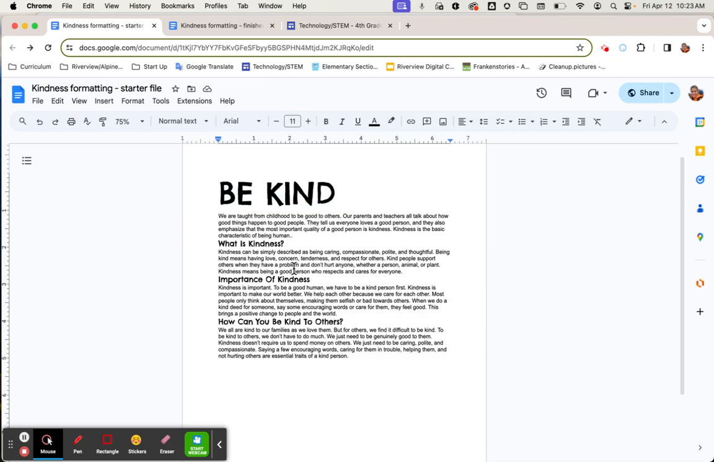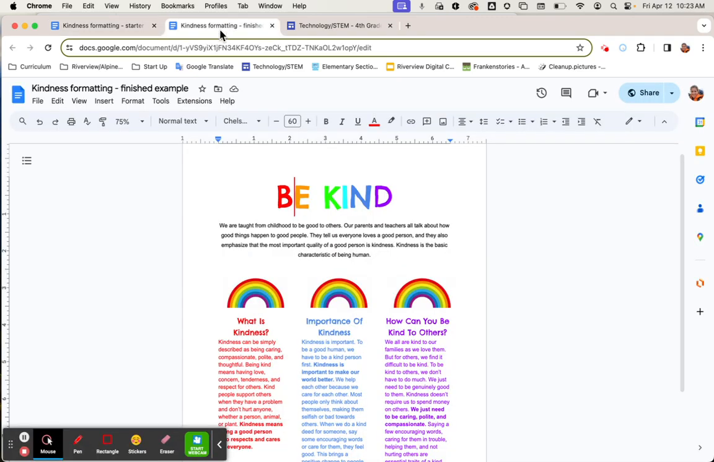So the next thing we're going to do is color. You'll notice on my formatted one, I have the first subtitle and its text in red. Then I have blue, then I have purple. And you'll notice our title is all different colors too. So we're going to come back and do that.